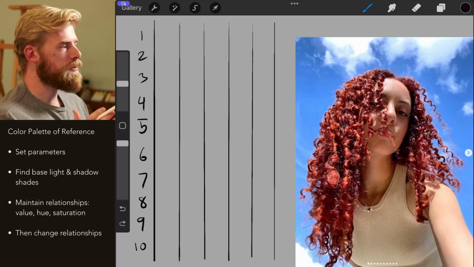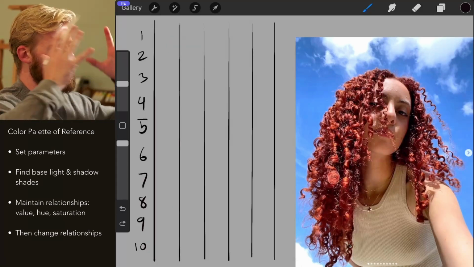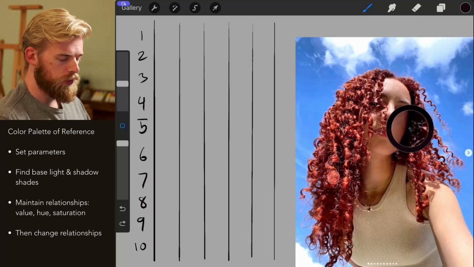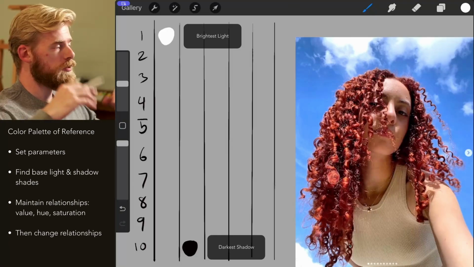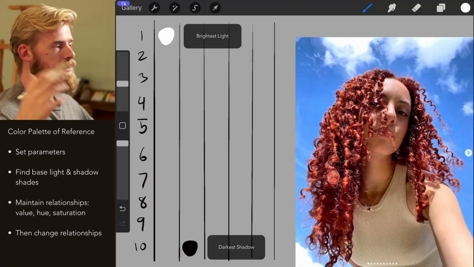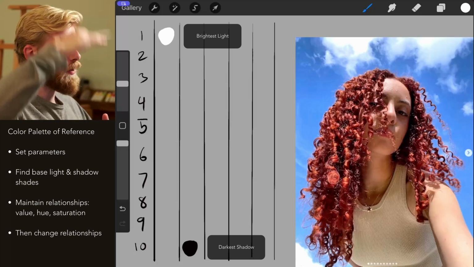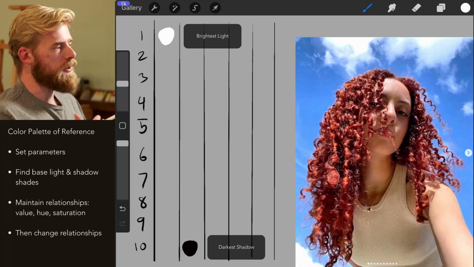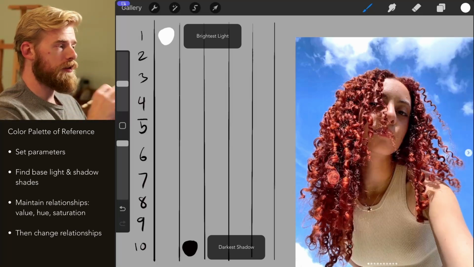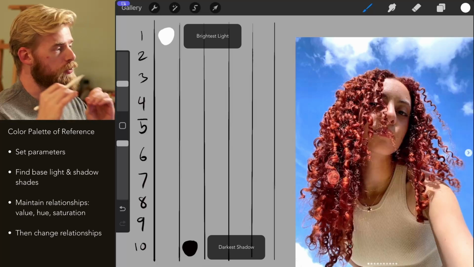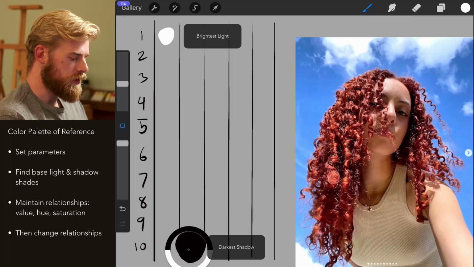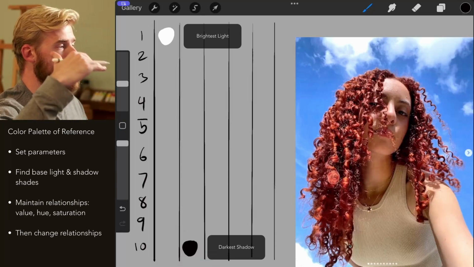The first thing that we want to do is to find the extremes of our value scale. We want to find our darkest value and our brightest value. So now we know the entire range of values from this painting, which just happens to be the full range from 1 to 10. And we want to break this down further, and the best way to do that is not going by object, but by going through light and shadow. So we've already found the darkest shadow. What is the brightest shadow?